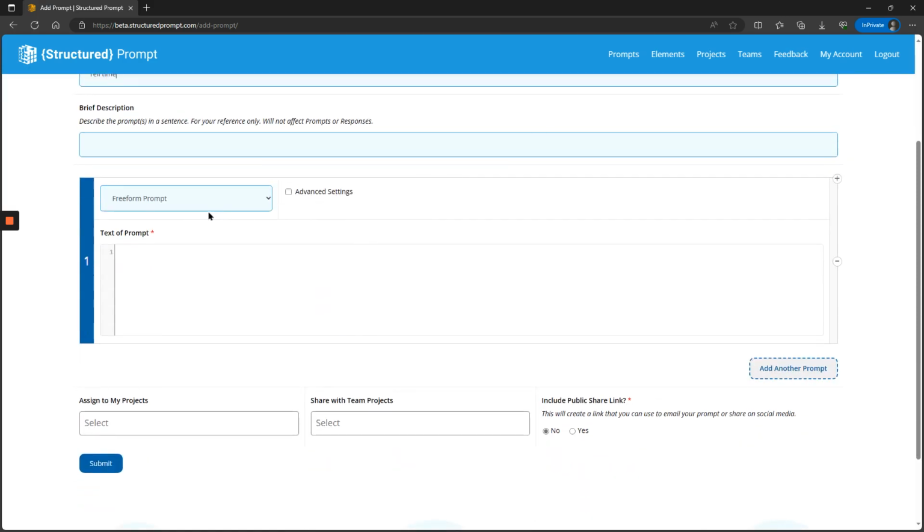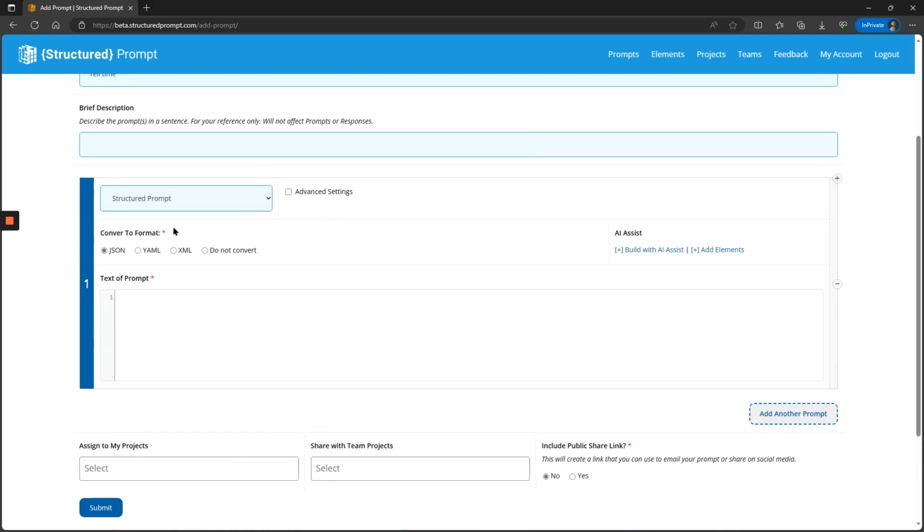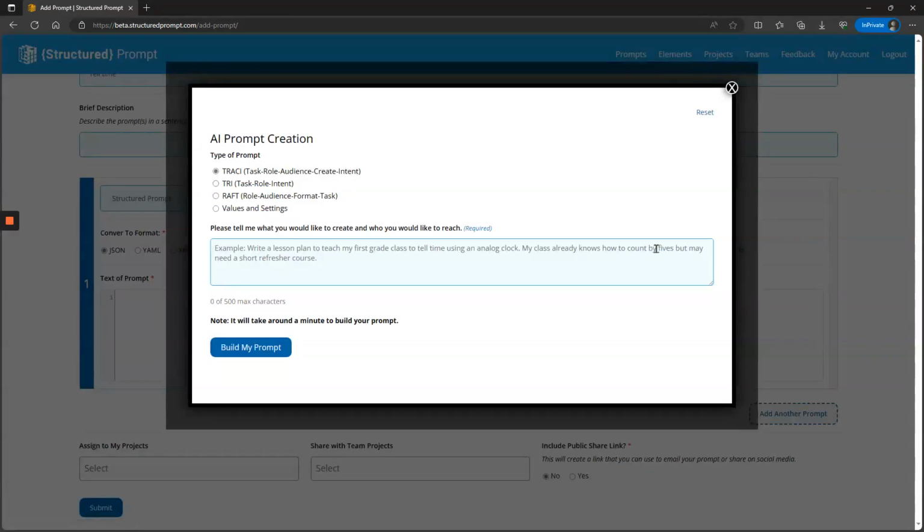And scrolling down, I don't want a freeform prompt. I'd like this to be a structured prompt. And I'm going to use AI Assist, which is now integrated with the prompt editor. And I'm just going to copy and paste in my top level prompt. So my prompt is: write a lesson plan to teach students to tell time using an analog clock.